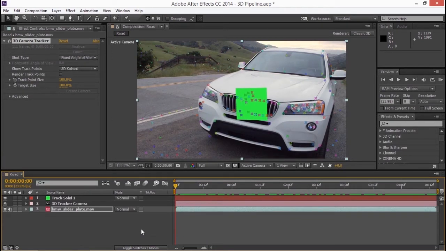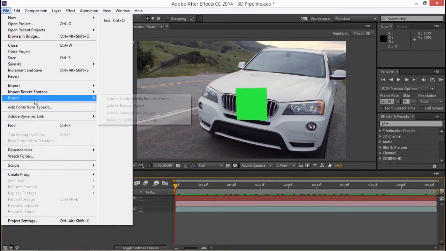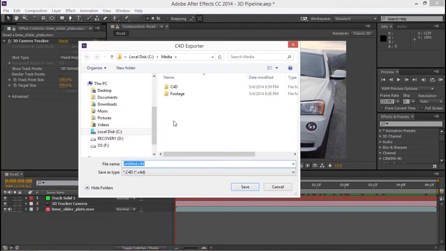Let's send this tracking information over to Cinema 4D Lite, where we're going to use that 3D object, and we're going to pull in a grille that we've got pre-built to attach to the car. So I'm going to go to File and Export, and choose the Maxon Cinema 4D Exporter. I'll put this in my C4D folder in with my media, and I'll call this SUV track.